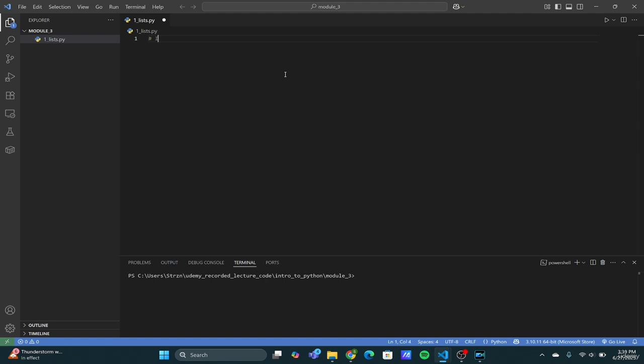So in Python, a list is a built-in, ordered, and mutable collection of data types used to store multiple items in a single variable. So that might have been a lot. Let's break it down just a little bit. Here's what a list looks like in Python.